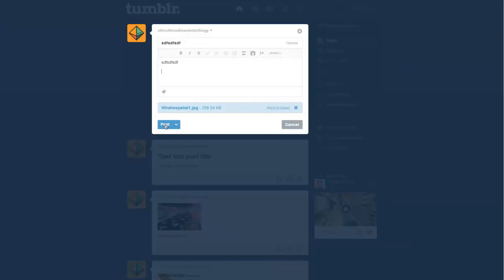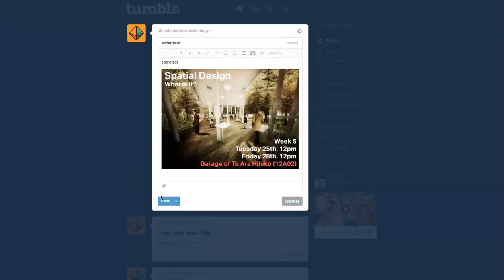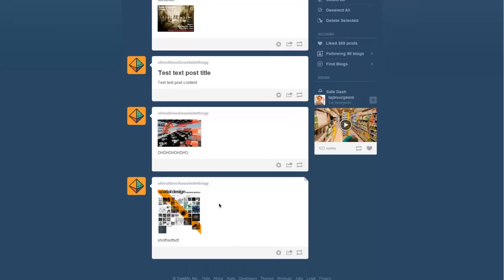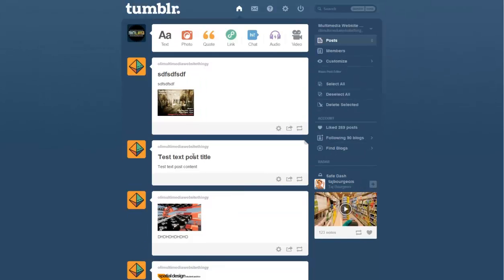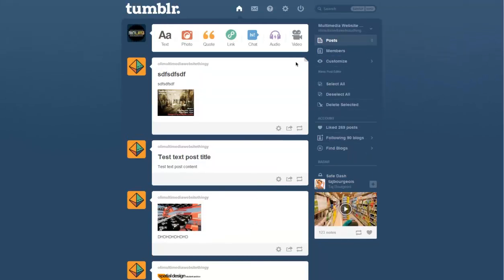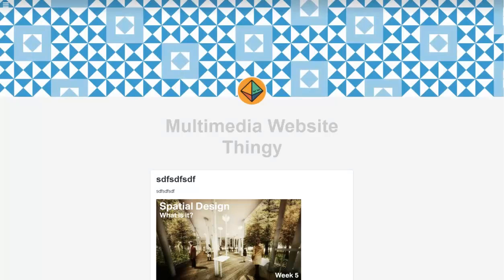Processing. Post. Right, cool. So we've got a couple of different post types happening, and they should all be published. And I think view. If I middle click on that, it'll show up on my other tab.